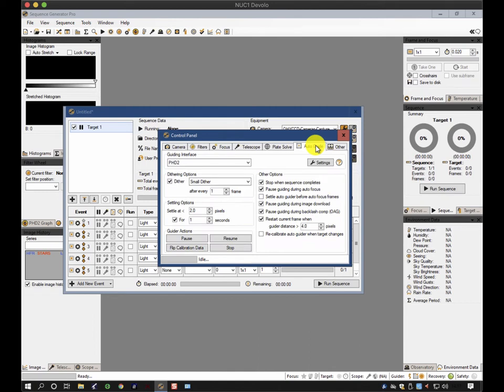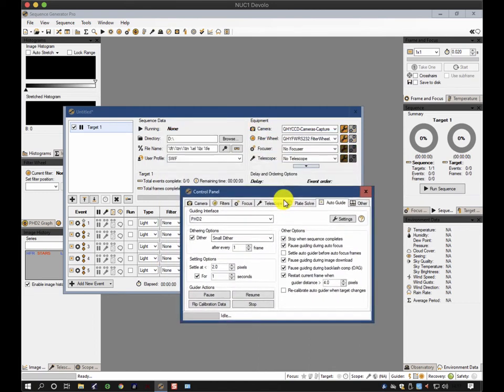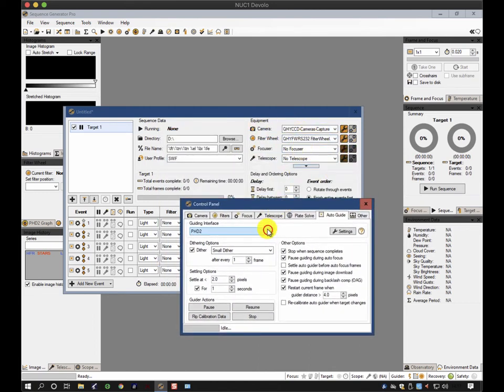And on the auto guide settings, which don't come up in this dialog here, we want to say no auto guider and no dither for the same reason. And we don't worry about settling. And for good measure, disable all of these options here.